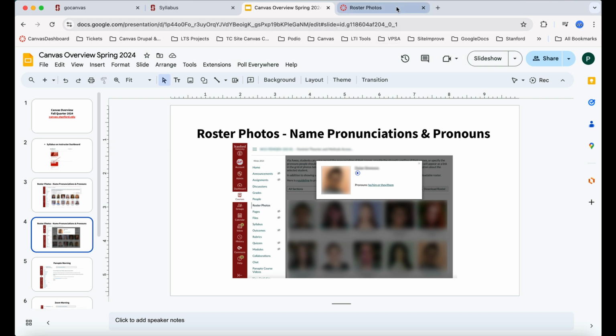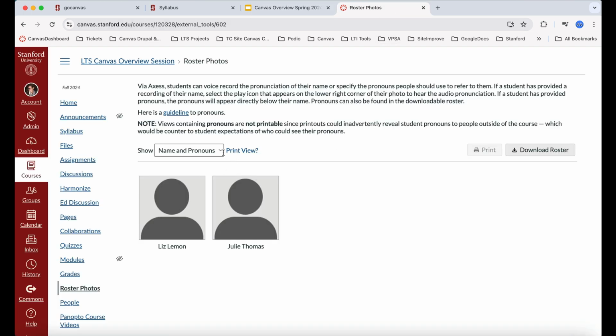A few things to note with this tool is that you do have the ability to print out the students' course ID photos. This is a great way to familiarize yourself with the students in the course. If you look at the right side of the screen, there is a download roster button as well. We highly recommend that you download the roster at the beginning of the quarter and right after the add drop period.